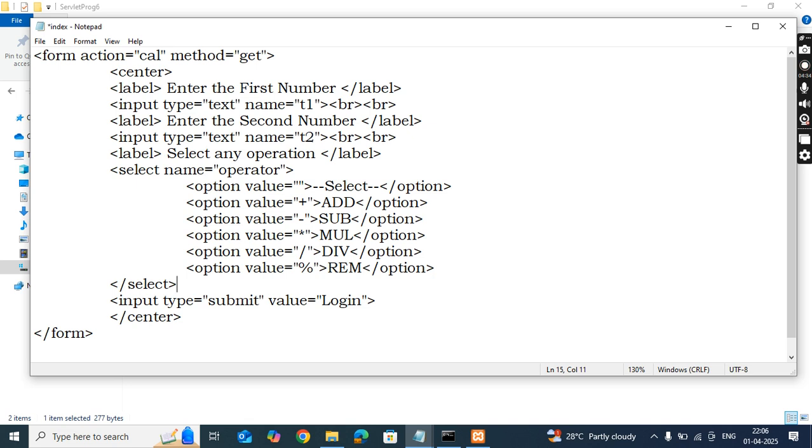Then input type equals submit, and value equals anything you like, say show. The output is displayed on the button. This is the HTML form, index.html, with action equals calculator and method equals get.